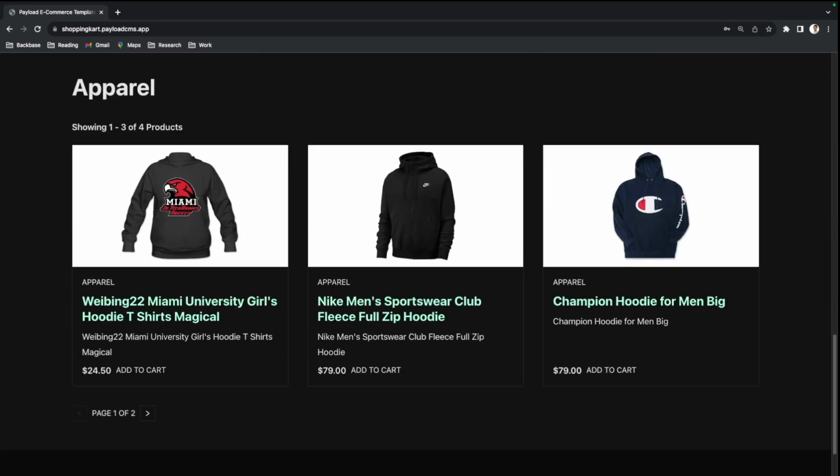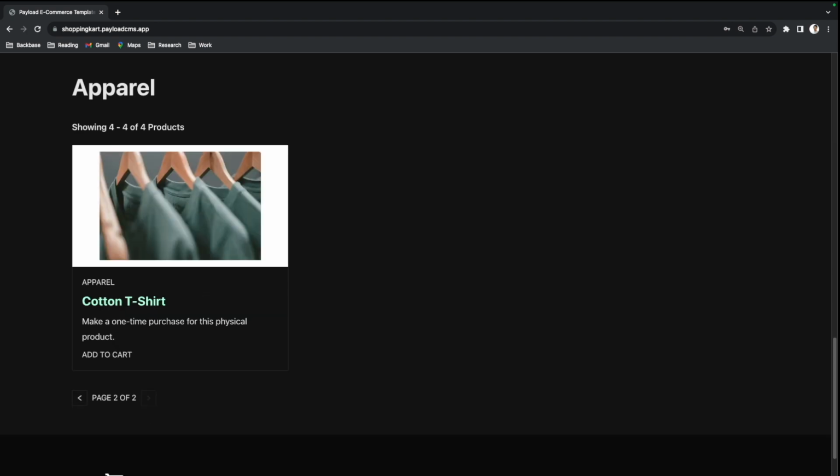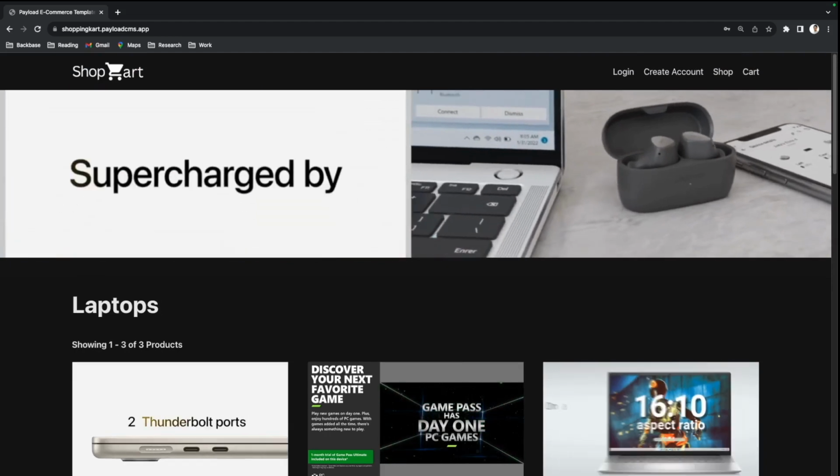So this all can be controlled by the admin panel. Right now we display only 3 products, but it has 4 products. So we have a pagination here. If we click on next, we see the next products. All right, now let's go and explore some more features.